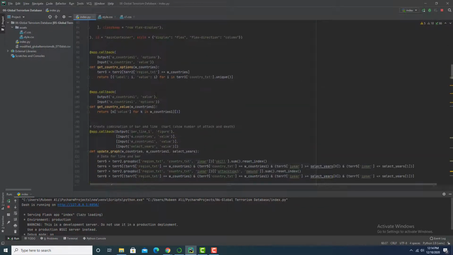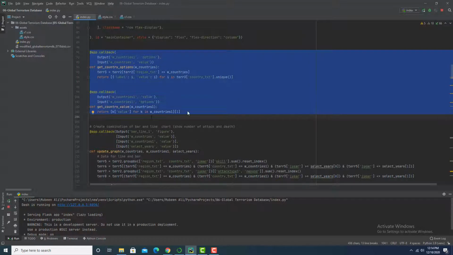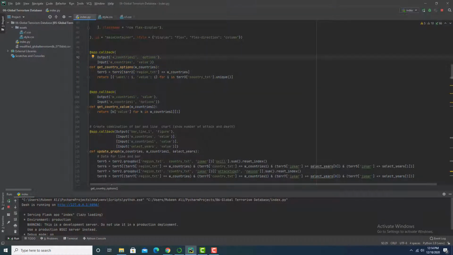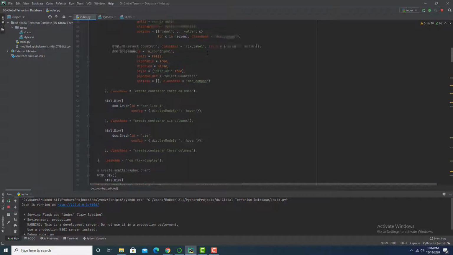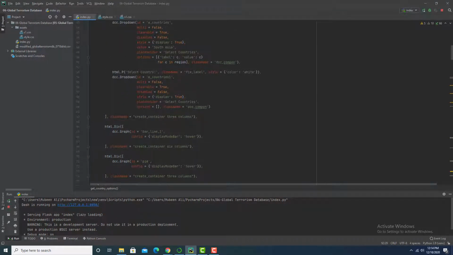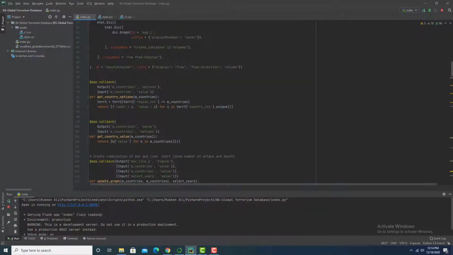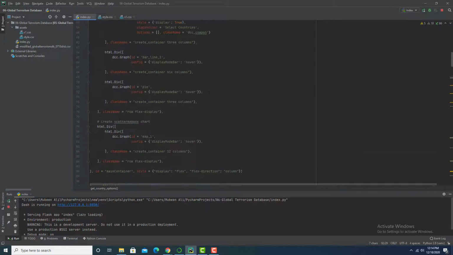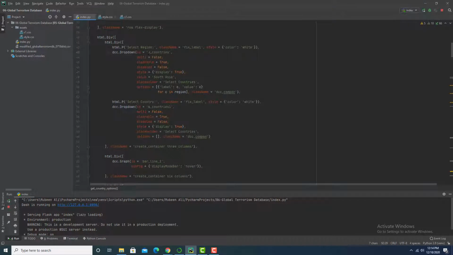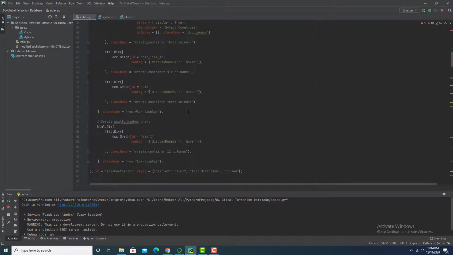So see below how to create chain callbacks for this purpose. First of all, I have given the output to this drop-down list: options. We can see here options, and the input is value. This is the first drop-down list and the input is this value.